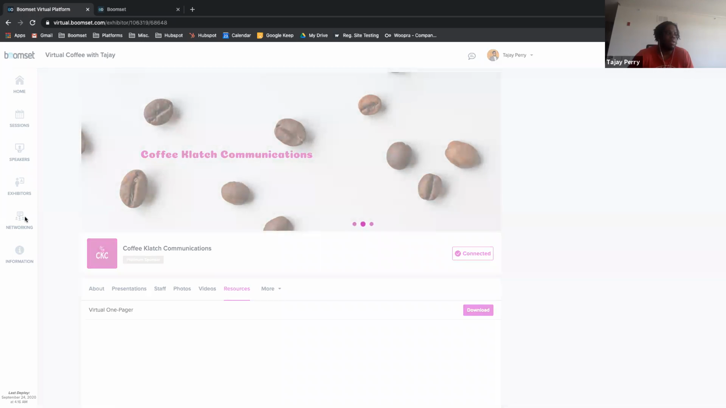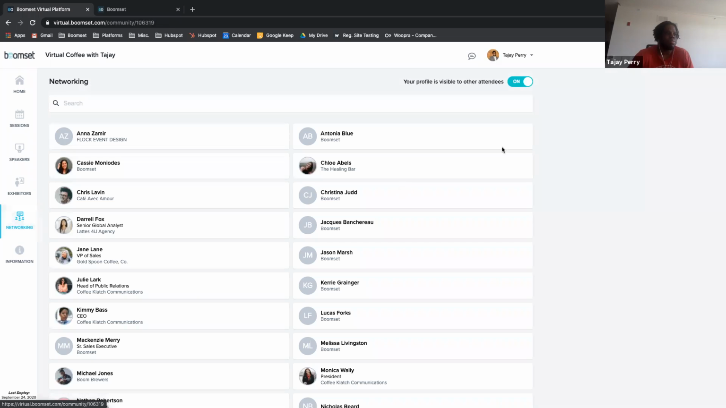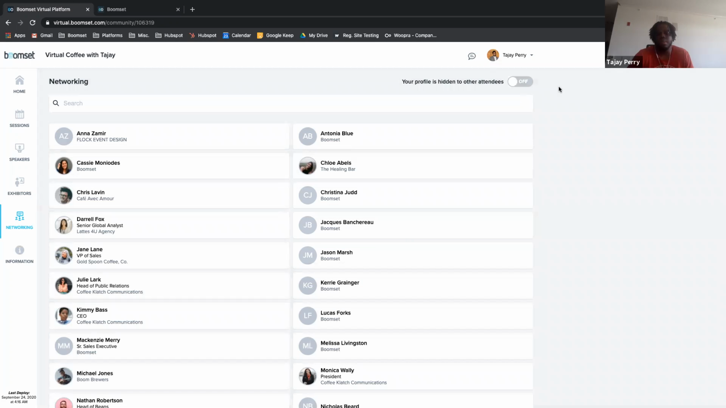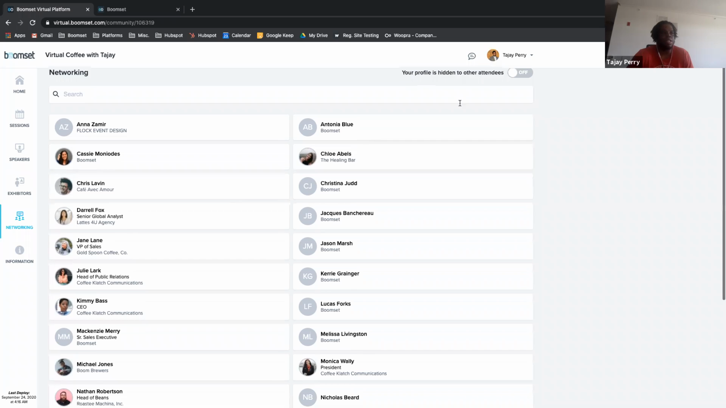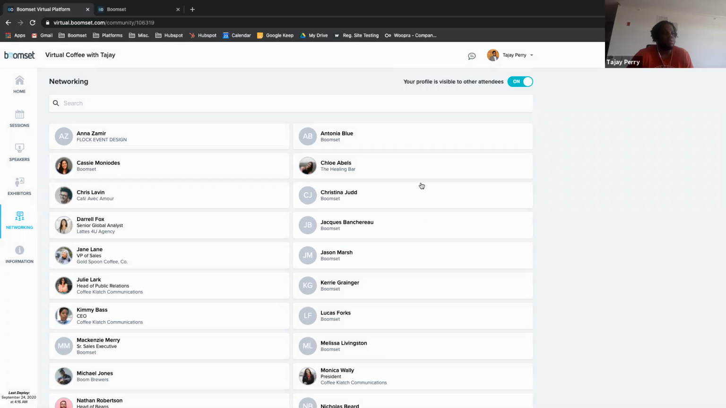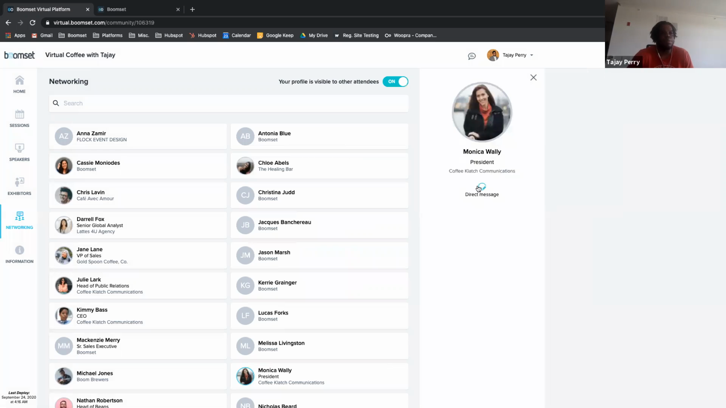We have this networking area here. Just one key note, there is an ability to make your profile private within the networking area. Once you toggle this off to be private, you can still message other people. And the only people showing up in this network area are going to be those who are showing their profile as public. But once you are showing your profile as public, you can hop over to anyone else here.